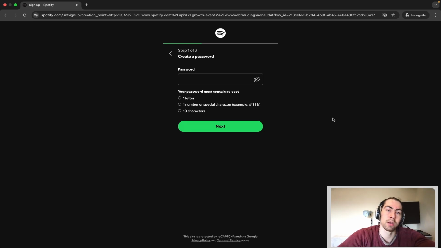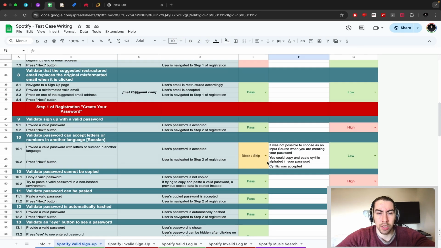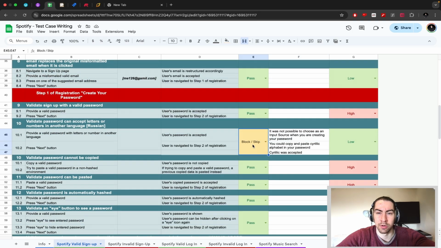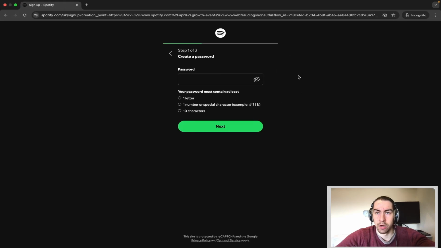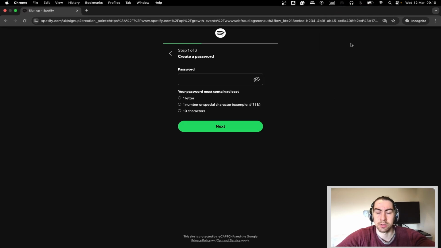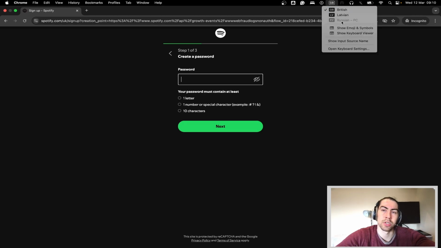Next, we have a field where we need to create our password, and here I found two things that I want to discuss. The first one is, again, using non-Latin letters, and in my case I use Cyrillic. I don't know what to exactly say, if it's pass or failed. I put a block because right now, if I want to select the Russian, I can do it completely fine. But if we're going back to English, have a look what happens when I press on the password field, and then if I want to change my language, the Russian disappears.